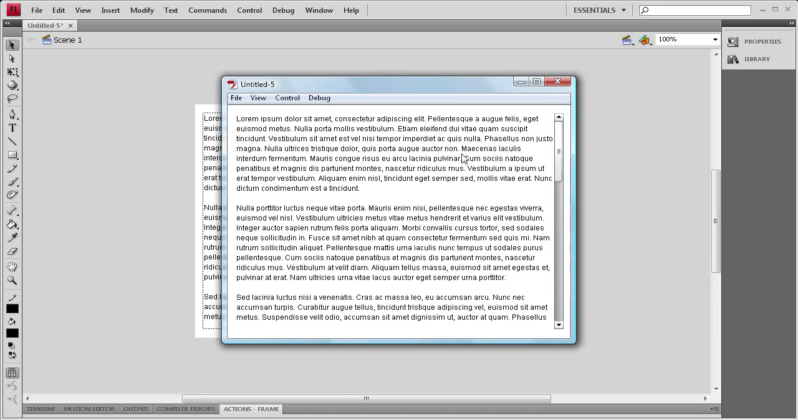So I hope you guys learned something about this component. It's pretty nice if you wanted to do something other than the scroll pane or any other method in Flash for scrolling.